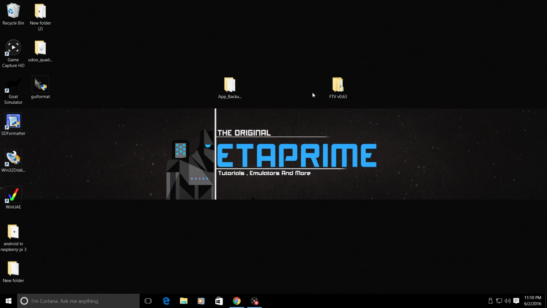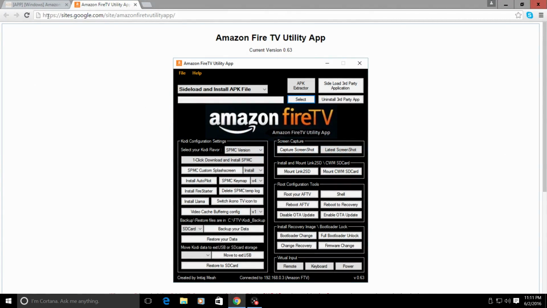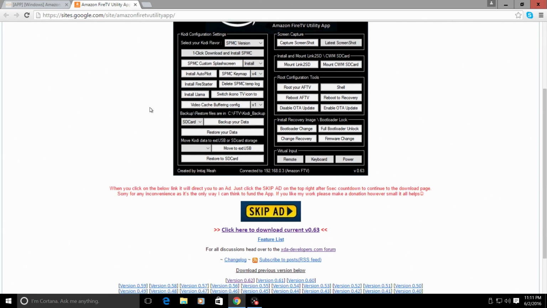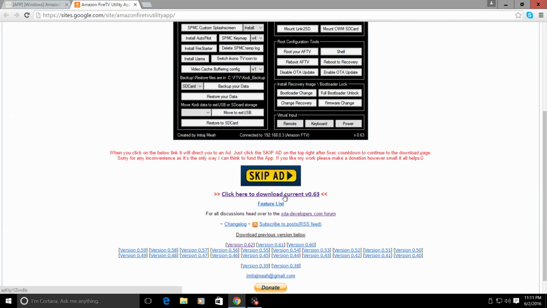Okay. We're going to need to download an application. Now, when I sideload apps, I use my terminal or my command line, but I found an easier way, and it will be much easier for everybody to sideload their apps. Open up your Chrome browser and navigate to sites.google.com/site/AmazonFireTVUtilityApp/. This link will be in the description. You want to download this, it comes zipped. You'll just need to download it and unzip it.